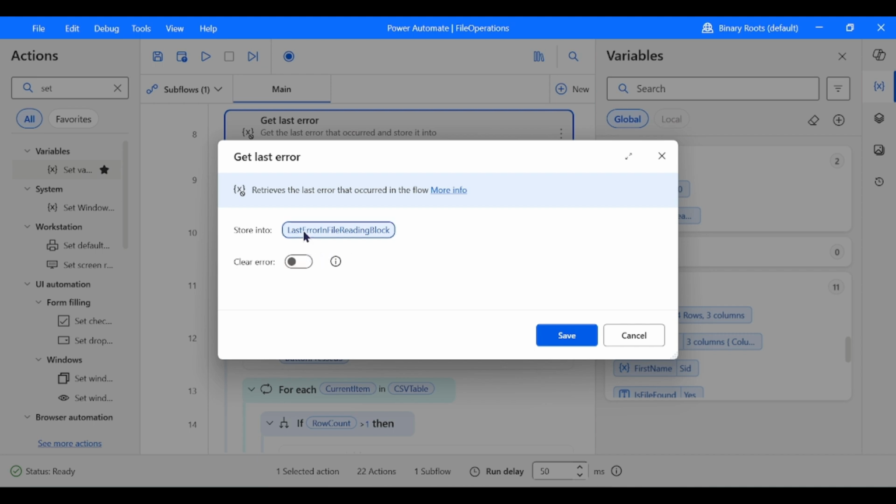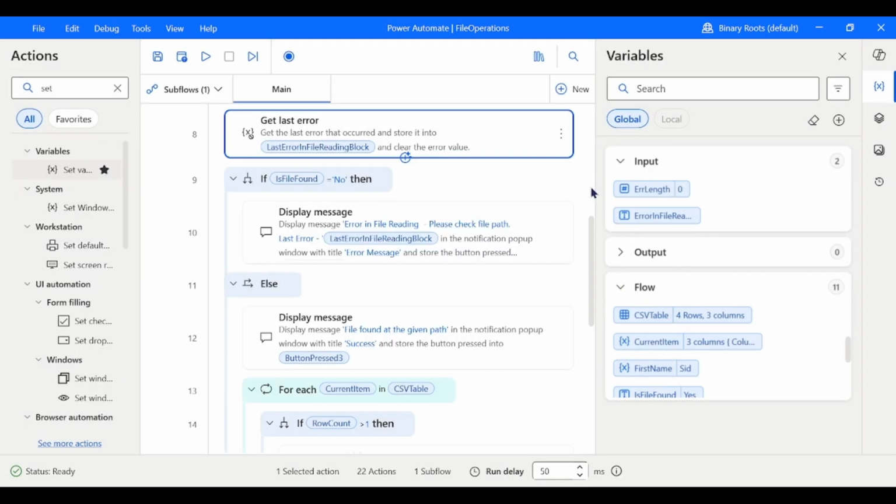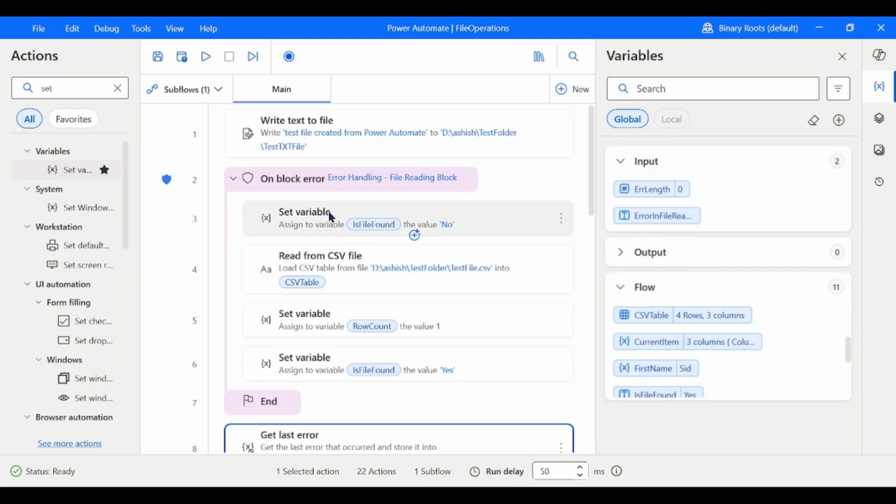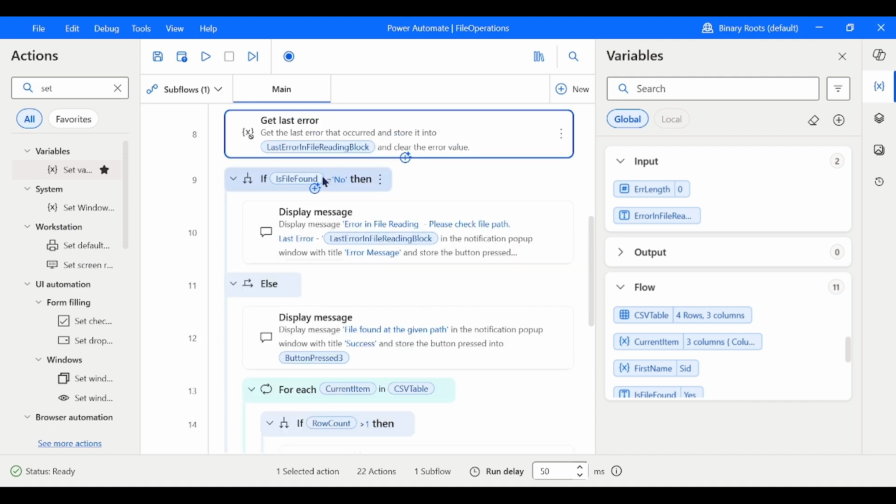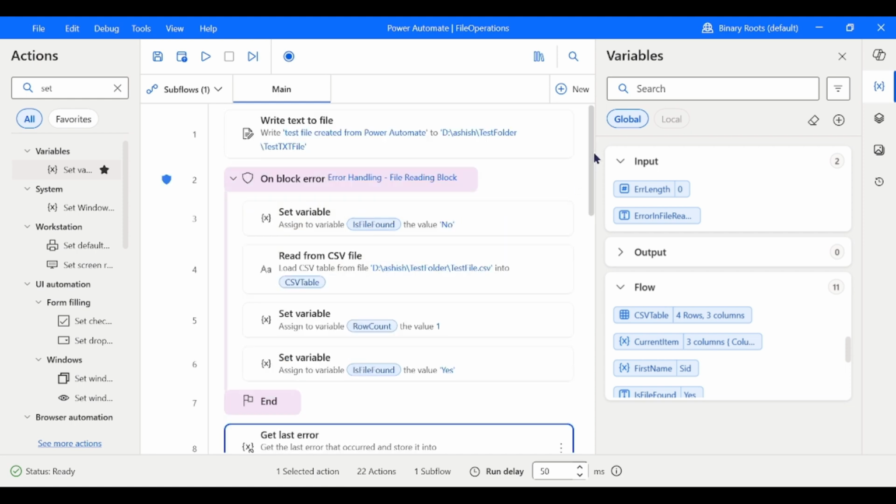Okay, so I have renamed the variable last error in the file reading block. Yeah, so the above block that I have taken, I have named as error handling file reading block. So this is the code where I am reading the file, so I have renamed that as file reading block. After that, we can apply some conditions. So I will go through it step by step one more time.